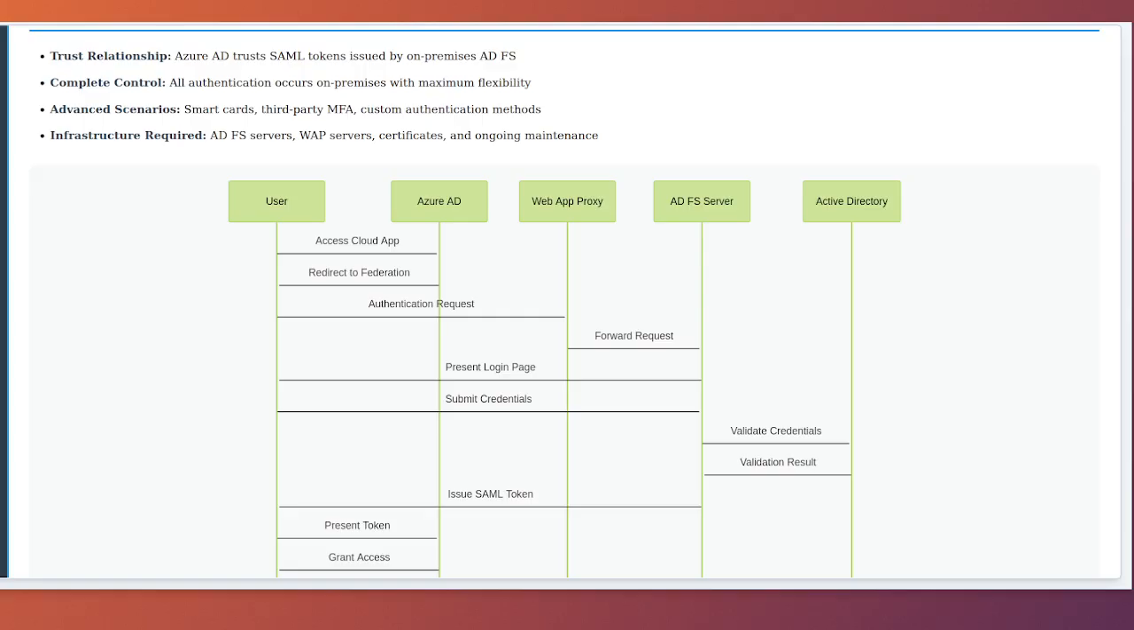The Federation architecture relies on ADFS servers deployed in your on-premises environment, typically with web application proxy servers in a perimeter network to handle external authentication requests.